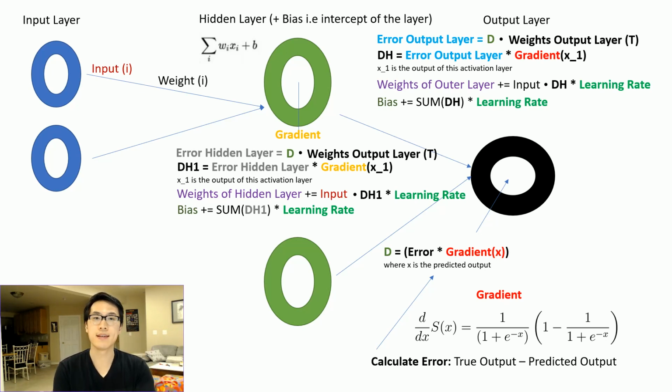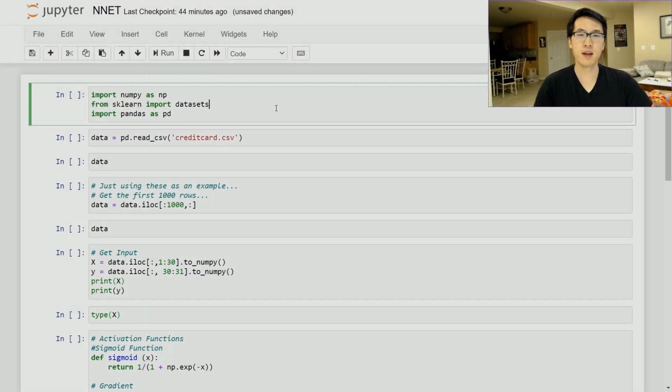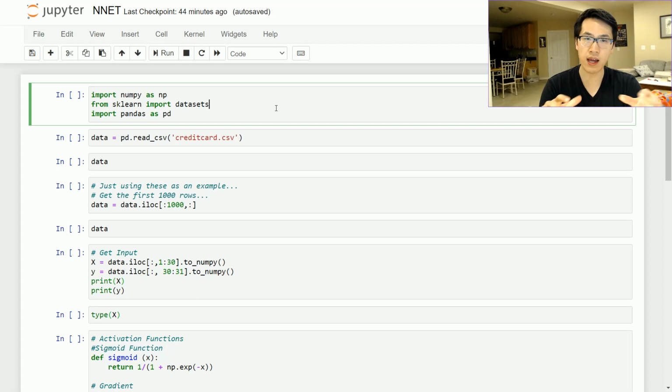So yeah, that is essentially what the entire neural network is. Let's jump to the code so that we can hammer this understanding down in Python. So let's go to it. Okay, so over here, I just created a real quick notebook on how to create your own neural network from scratch.